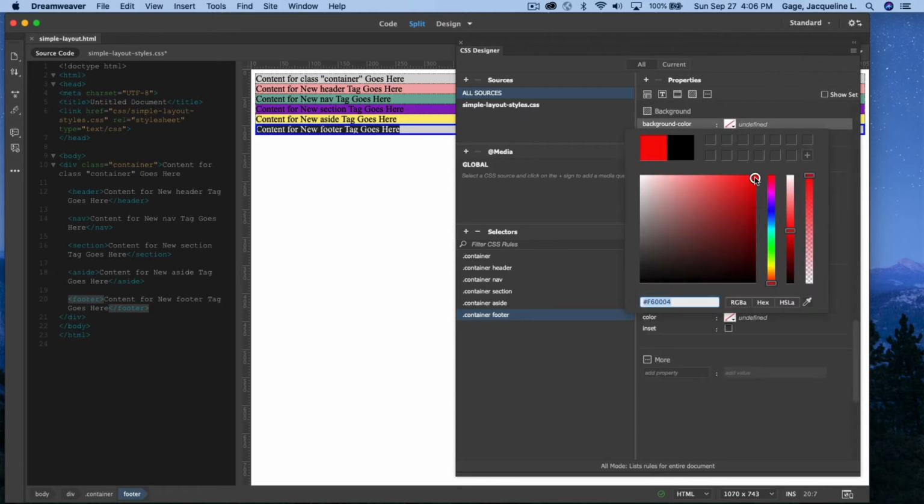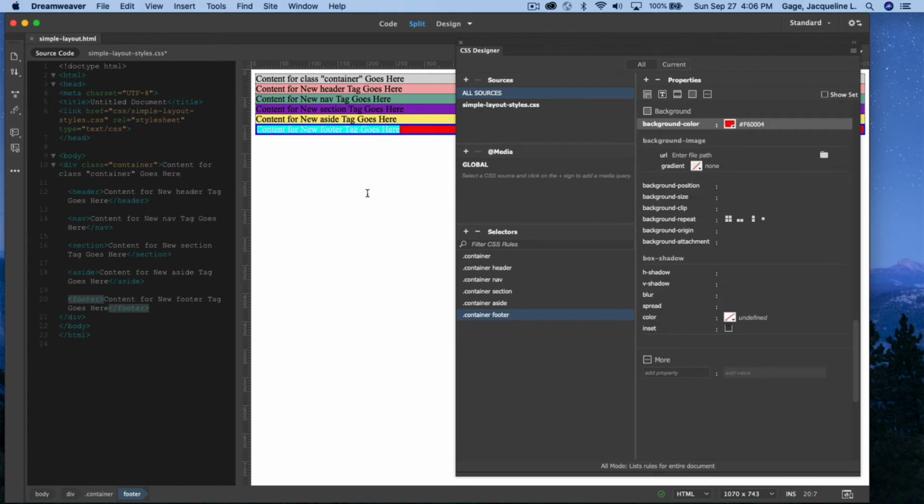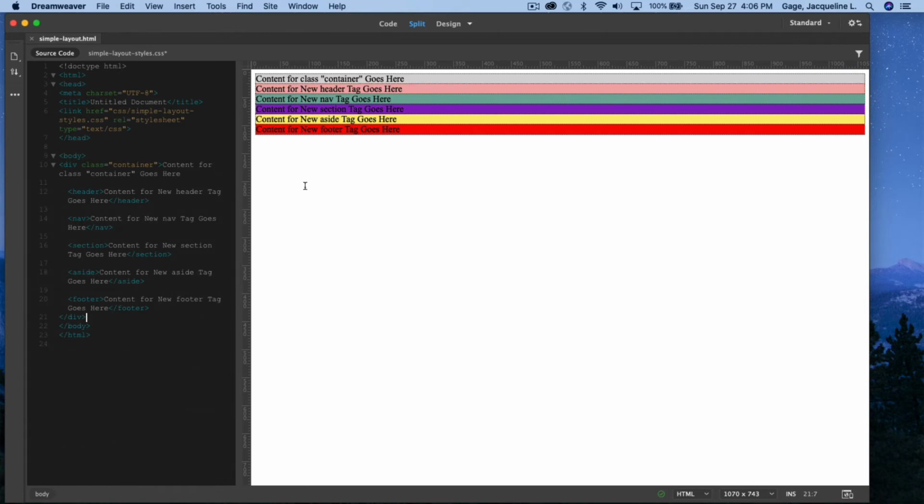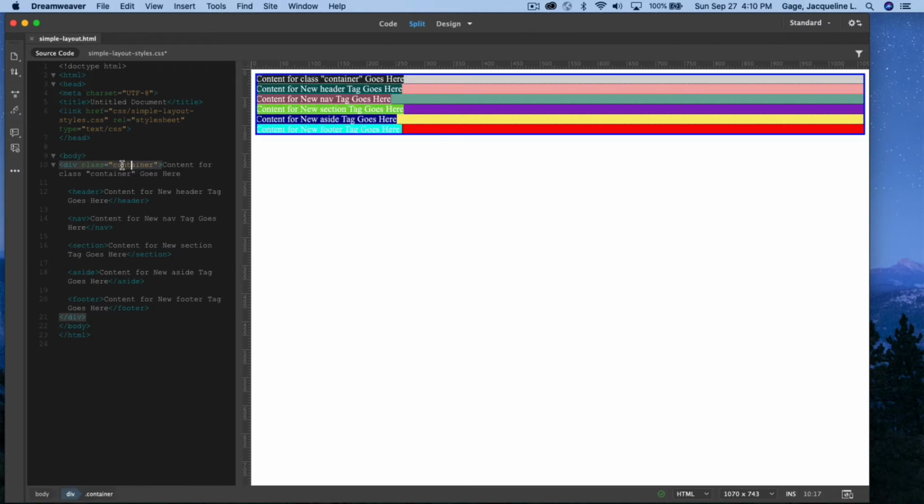I'll do a darker red. Okay, now I'm going to move the CSS Designer out of the way, and you can see now that all these boxes have color. Now I'm going to go back to the CSS Designer, and I'm going to do more formatting to the container. Again, this is the parent container, and all these other ones are nested inside, so they're considered children. Now, when I format this one, since these are children, they should all basically obey the parent.